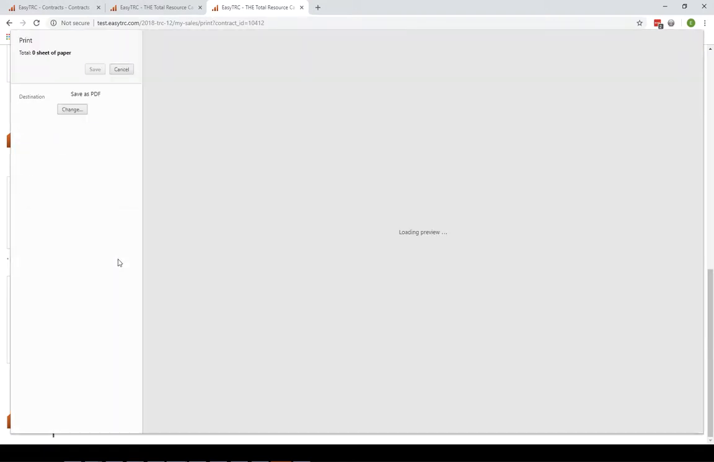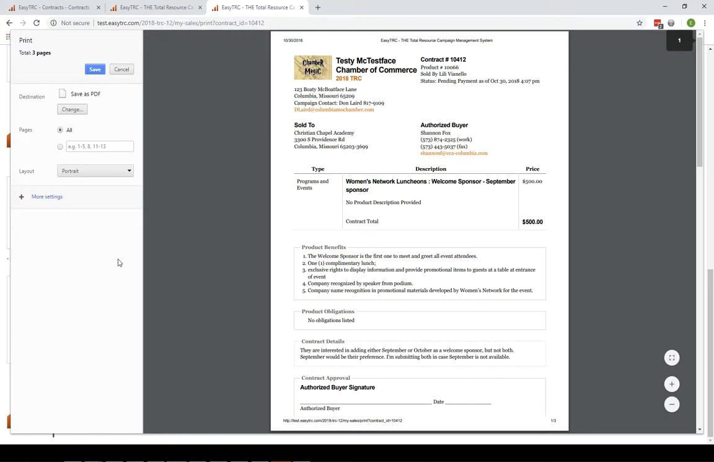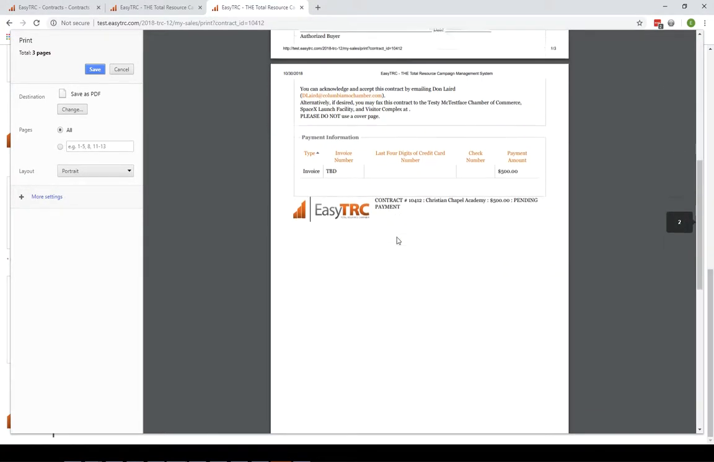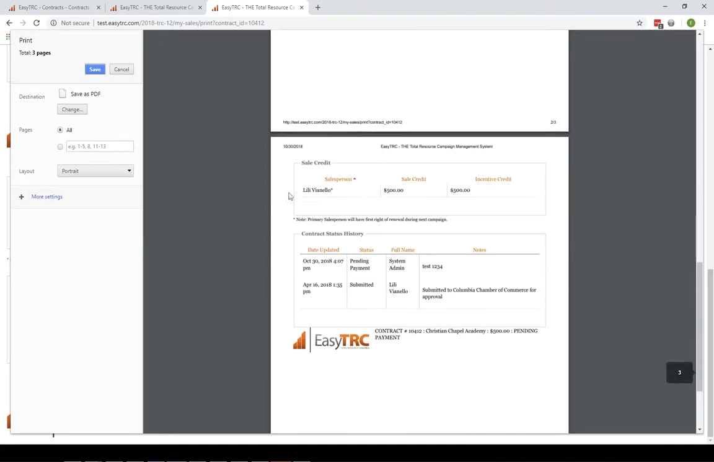I'm going to hit Control P on my computer. I think it's Apple P or whatever it is for you Mac people. Here you're going to see 3 pages. So this is how it prints. This is how it looks. You get typically 2 pages on how it works, and then you see that page break, and then you see the sales credit and the contract status history. If you don't want to include contract status history and sales credit in there, you can just trim that page off.